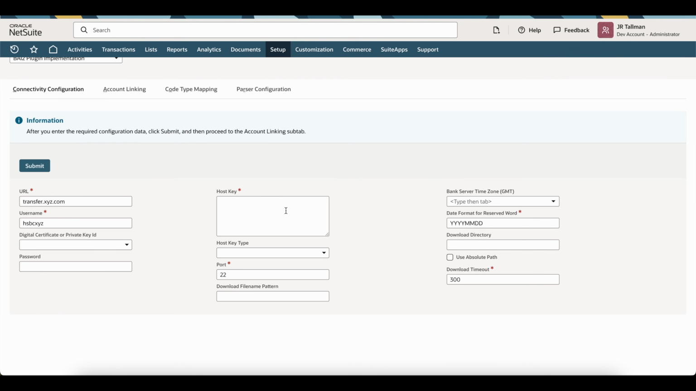The next field is going to be the host key that you would get from your bank. They should be providing your host key, and you can populate that right here. So this should be a long string. This should typically start with SSH-RSA and then a bunch of additional text underneath there, right? So they should be providing that host key to you.